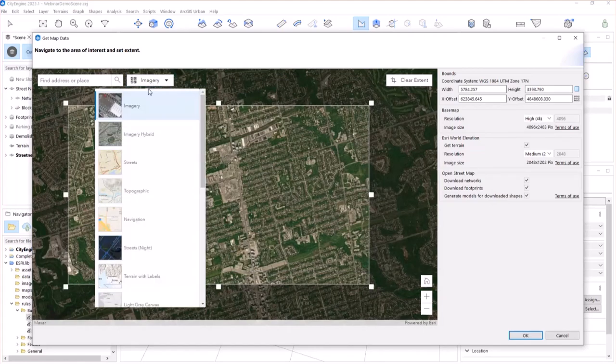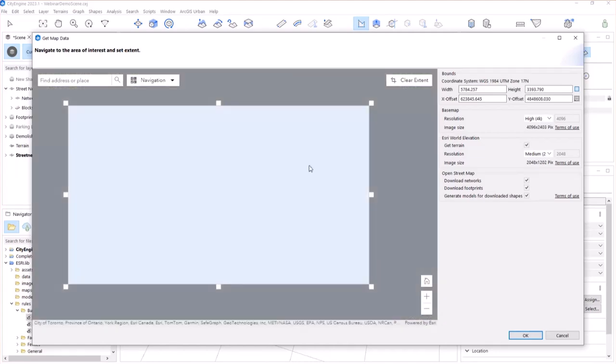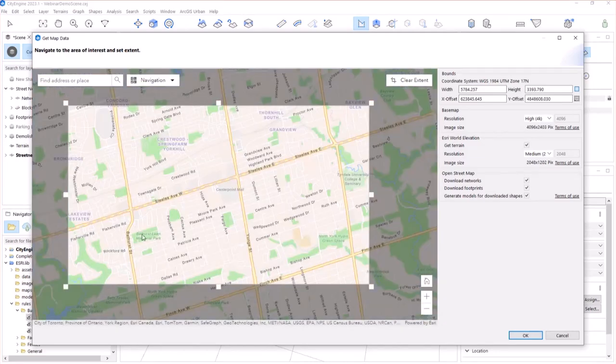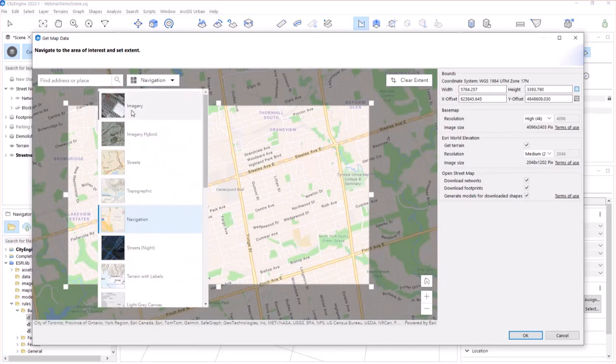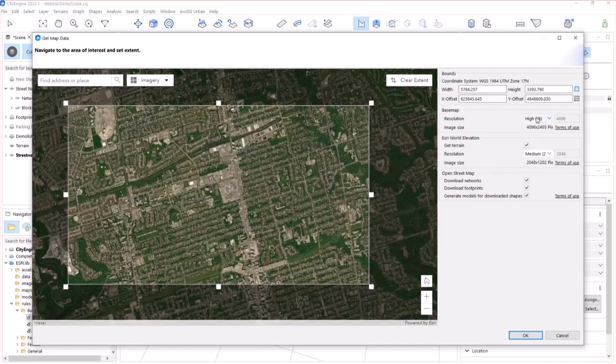I can change my base map type if I wanted to use something other than imagery, so I can have another sort of underlying base map if I wanted to download here. And then I can change the resolution of the base map as well as the terrain that I'm going to be downloading. By default, CityEngine downloads high resolution imagery, but if you have the room on your computer and a good enough internet connection, you can download very high resolution imagery as well as very high resolution elevation data.